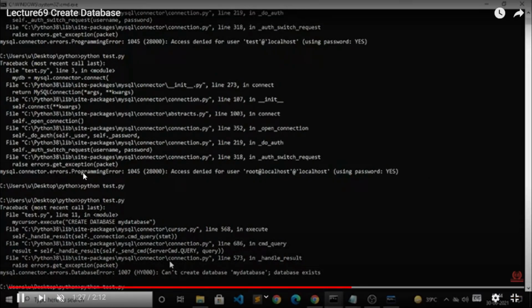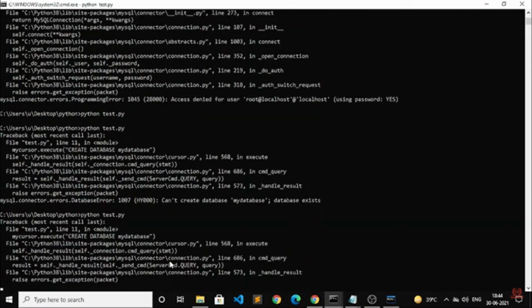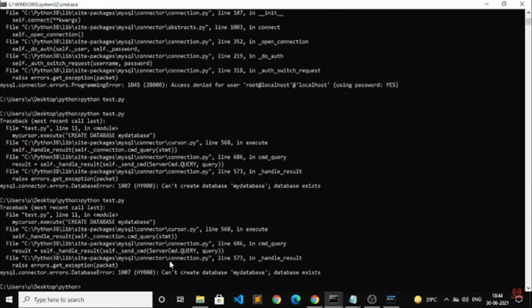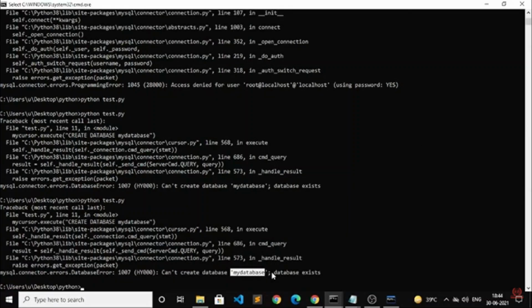Okay, so let me just run this particular code. I will just write python test.py. So once let me write all... database exists. Okay, so my database, that is the name of my file, is already existing. So that is what we wanted to check.